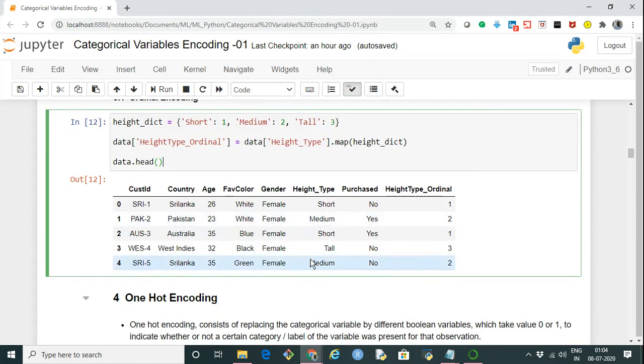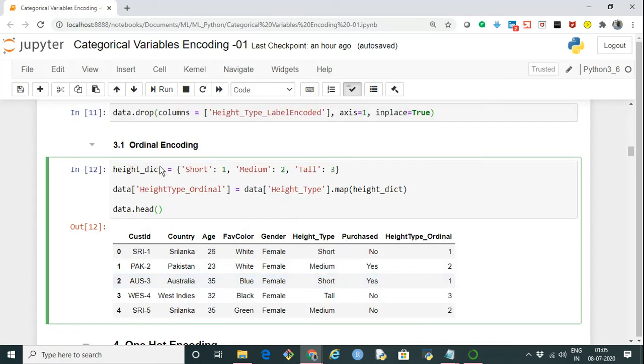If you see the output, we have different height types: short, medium, tall, and accordingly we are getting the height type ordinal column, which has the mapped values for each of the categories. So in this way there is some sort of order between the values: short is 1, medium is 2, and tall is 3. This ordinal encoding works for variables which are ordinal in nature and have some sort of order.